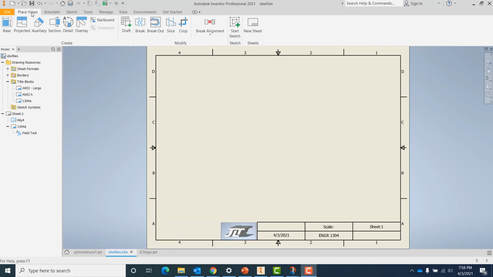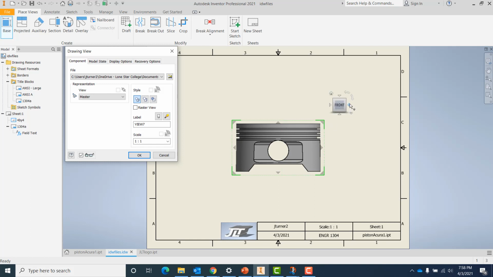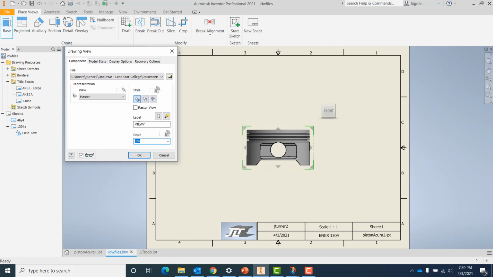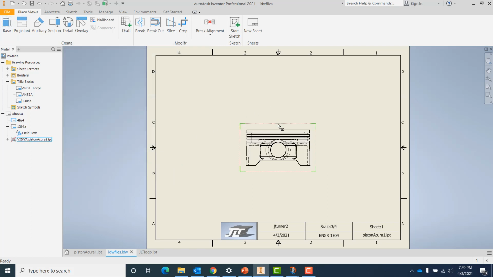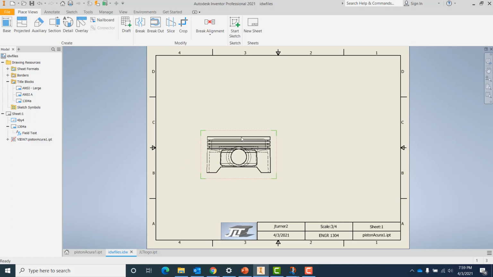Next, we're going to place view base. Choose the file location of the part you would like to dimension. Choose the orientation for your lower left-hand corner. Choose the scale that's going to work best. Say OK. You can move this into place by grabbing it on the edge where the dashed line is.